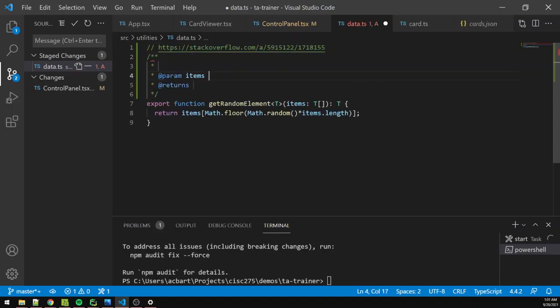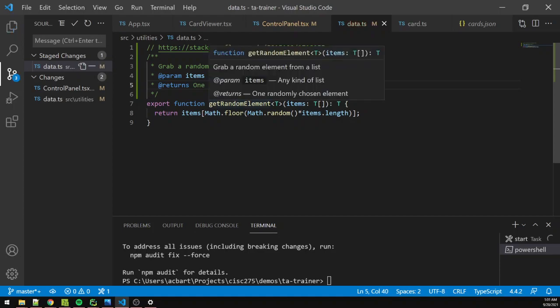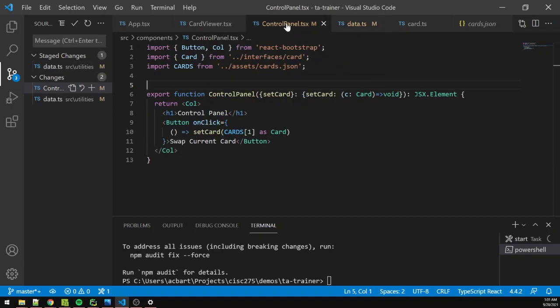In general, I might also like to make more documentation. So, grab a random element from a list. Notice this style here. This is the JSDoc extension: two asterisks after a slash, and VS Code helpfully fills in a lot of the blanks. Any kind of list, one randomly chosen element. So now when I hover over getRandomElement, I'll get even more information. I could be providing a lot more documentation for this. That would be good practice. When you're working on a team project, you really want to have some amount of documentation to explain what you're doing, why it's there. It doesn't have to be extensive.